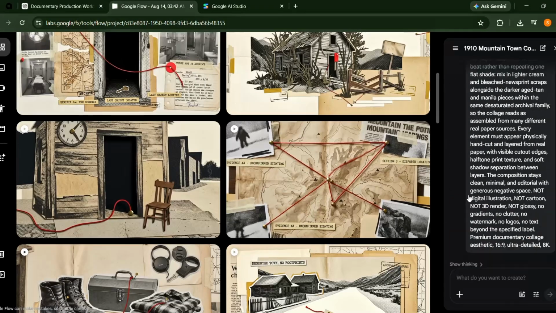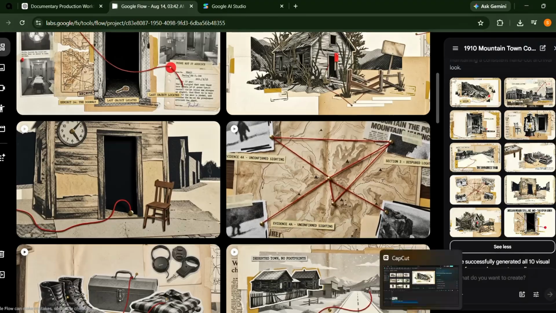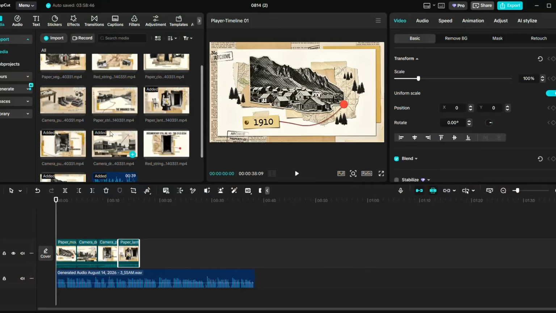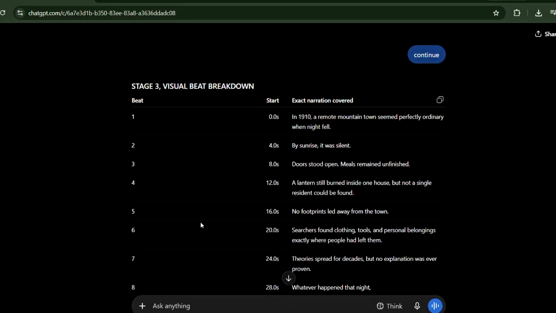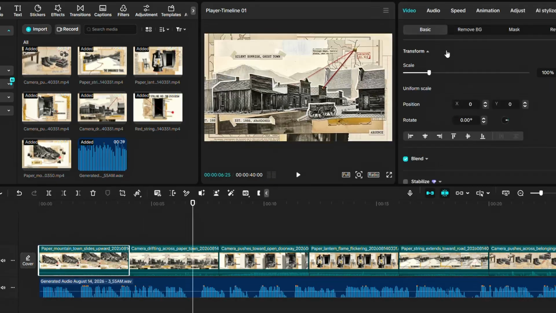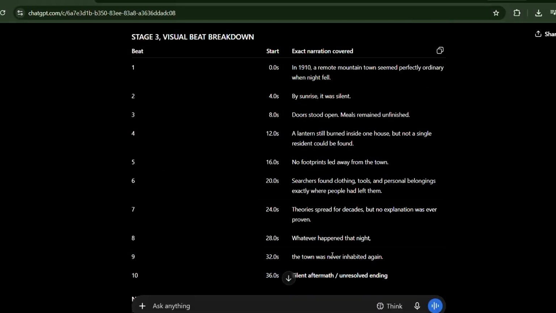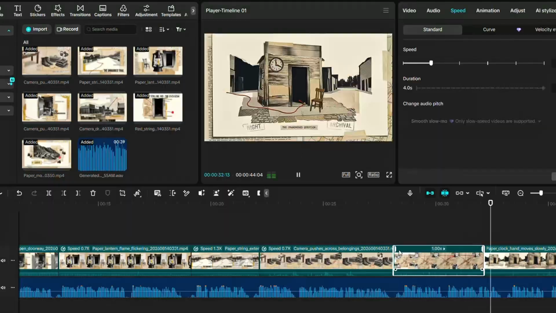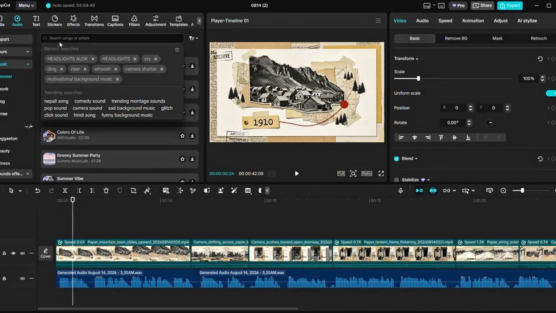To figure out the order, you can refer back to the Google AI Studio dashboard and check which clip was generated first and which one came last. Arrange them accordingly on the timeline. Once everything is placed, go back to ChatGPT and look at the visual beats we generated earlier. Use those beats as a reference to trim or extend each clip so that the visuals match the corresponding script lines perfectly. After the timing is complete, tap on Audio and search for some relevant background music.